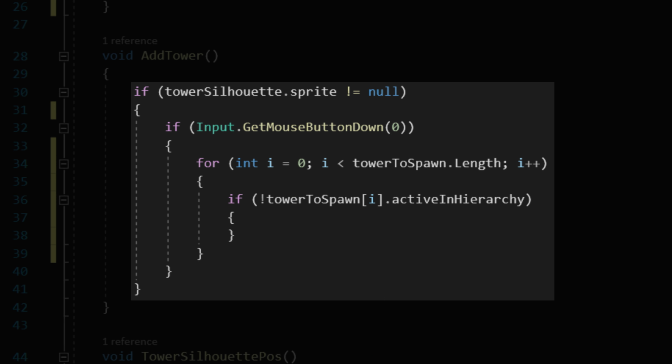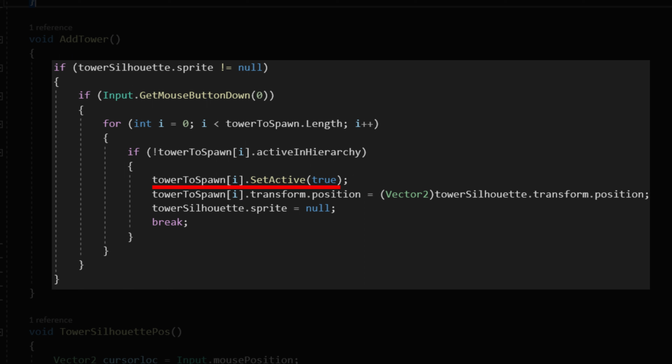Next, add an if statement, this if statement will check if the tower is not enabled in the scene. If the tower is not active, then it means it's available to be placed in the map. Inside the if statement, all we need to do is enable the tower. Change the position equal to the position of the silhouette. Also remove the sprite from the silhouette. And lastly, add a break statement. Break statement is used to stop a loop from continuing. This means once we get a tower placed in the map, then there is no need to continue the loop, since we already got what we needed.